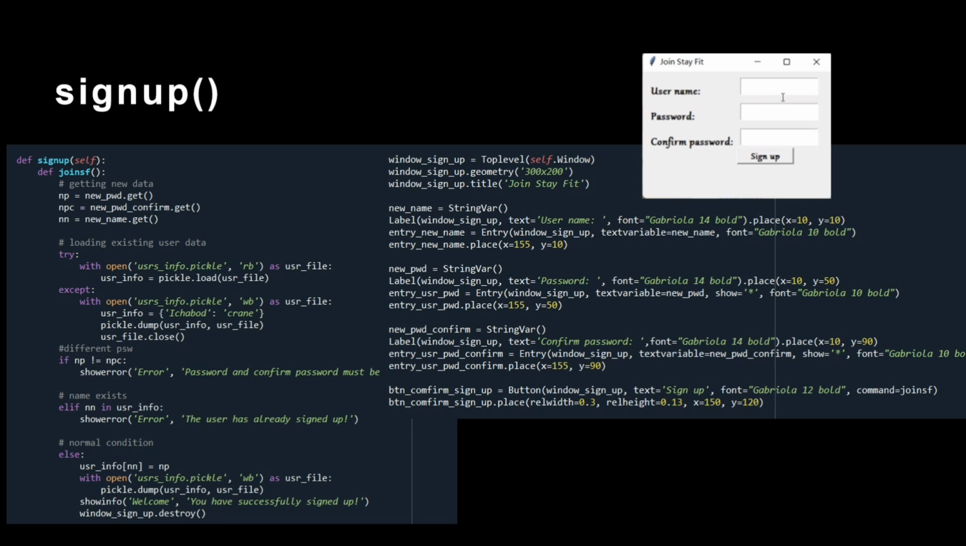In this function, we will load the pico file of user information if it exists, or if it's not, then we will create one. If that pico file already exists, then we will check if the username is the same as what others have signed up. If not, then we will check the password and the confirm password if they are the same. If everything's fine, then the system will automatically store it into the pico file and then destroy this window, and we will get back to the login window.